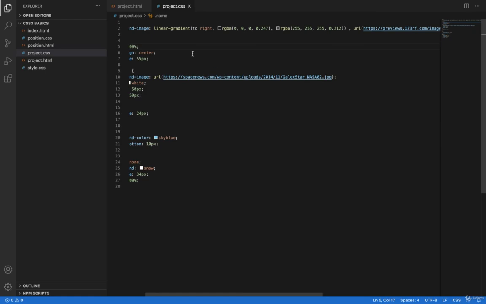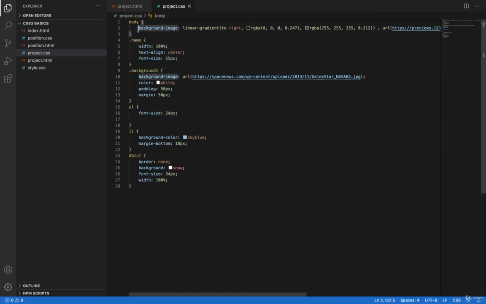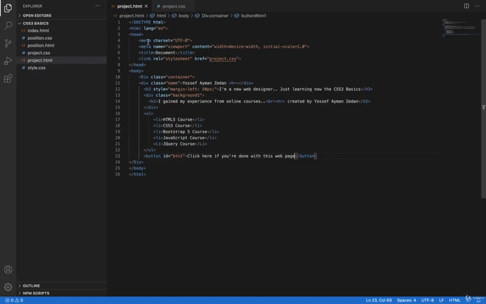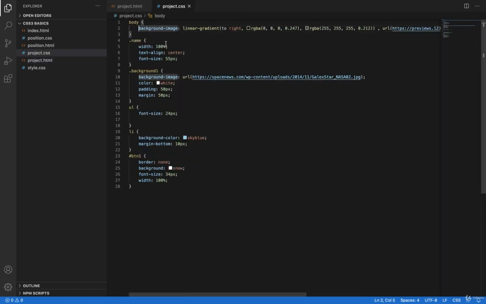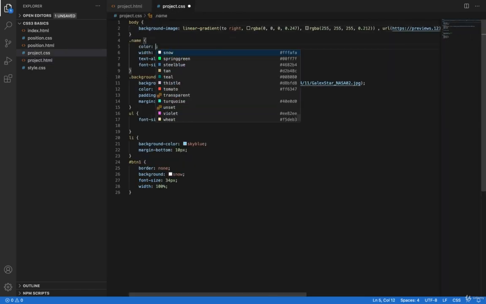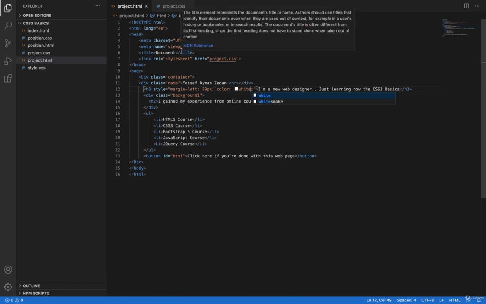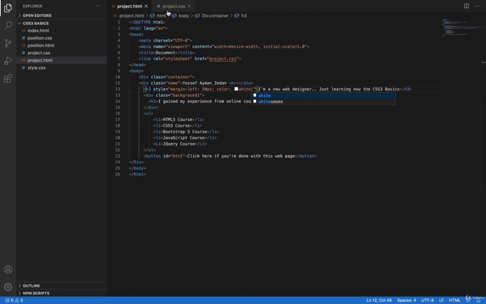What if I make here the color of everything to be white? It will not be okay, so I will just edit the color of the header. For the name, color to be white, and then here I will edit from here so you can know the difference. Color of white, because you know, if you have set anything here, we cannot edit this again from the project.css.